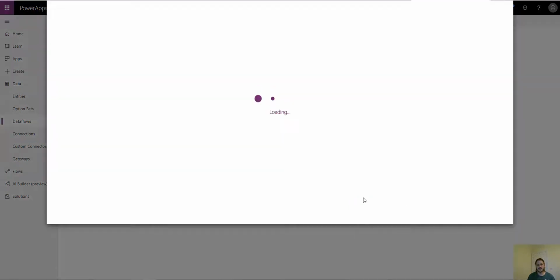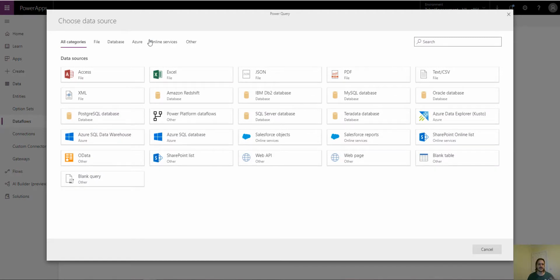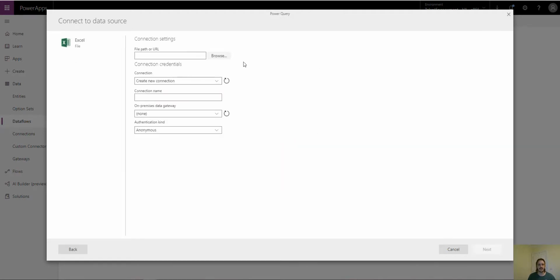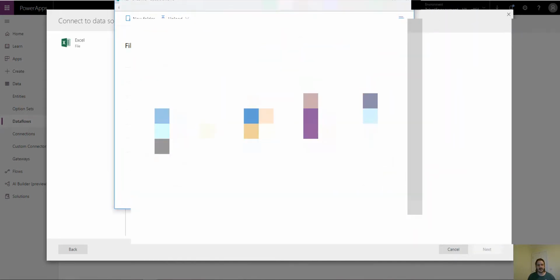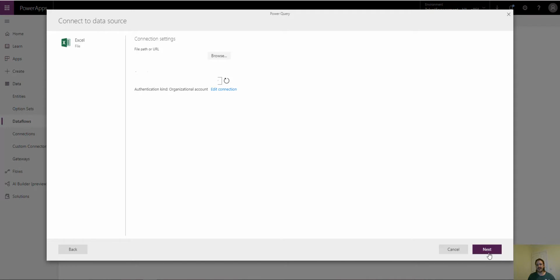So I copy that for later, and then it's going to start creating, through the wizard process. I'm going to say I want to create this from an Excel spreadsheet. It's going to ask, okay, where's your file? It's now going to open up my SharePoint repository, which I'll just bring over here, and down the bottom you can see I have my car entity. So I'm going to hit open. Then from that, I can select next.